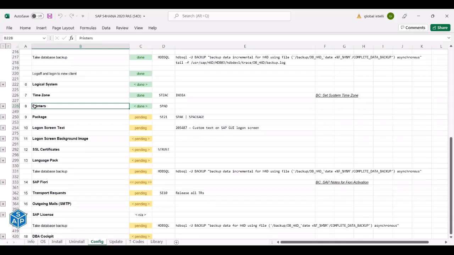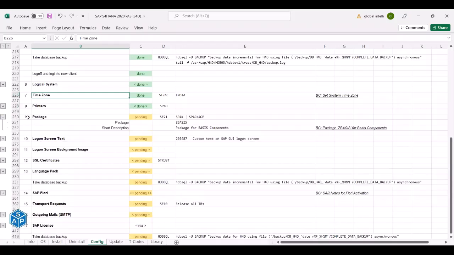The classic printer will not ask you which printer to print on. It will directly print on the default printer. The control tag printer will give you a pop-up window to select the printer on which you want to print the output. Before that, we also saw how to change the time zone of the system. Now let us start with the package, how to create a package in your system.